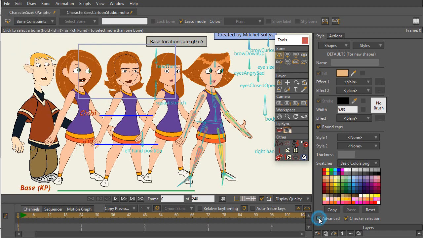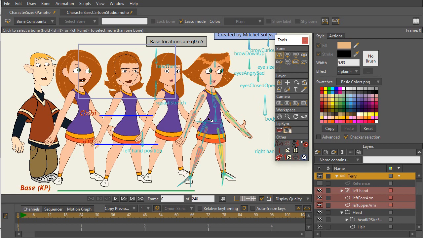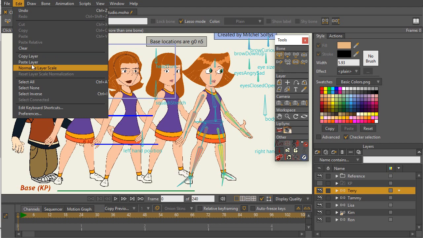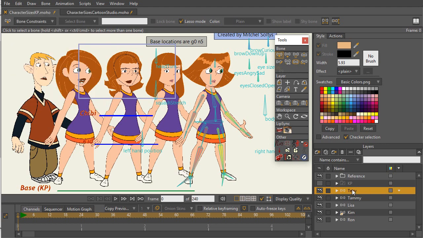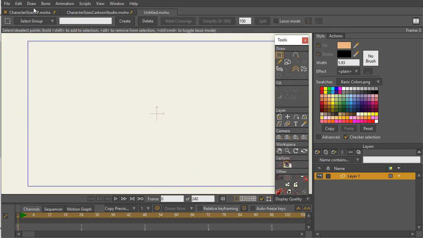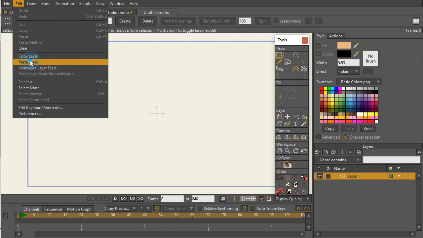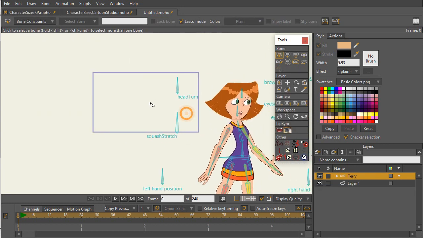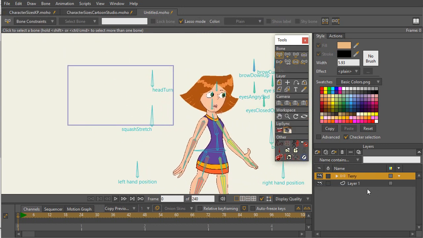The first thing that I want to do is select a particular character. This particular character, I want to name all of her styles based upon the character's name. And this character happens to be named Terry. So I'll just go in here and copy the layer. I've selected Terry's layer. Then I'm going to do File, New, because I'm creating a new project, and Edit, Paste Layer. Now Terry has been copied in just like it was in the previous project. I don't need layer 1, so I'll get rid of that.